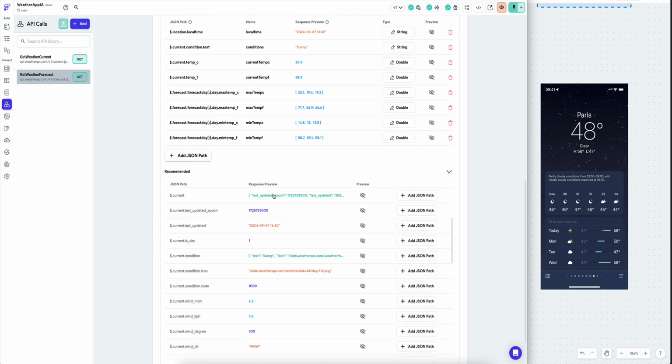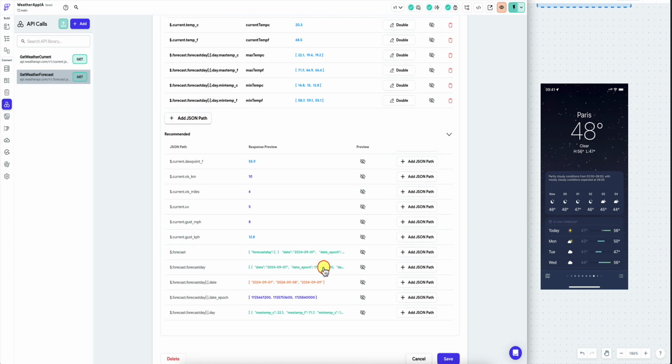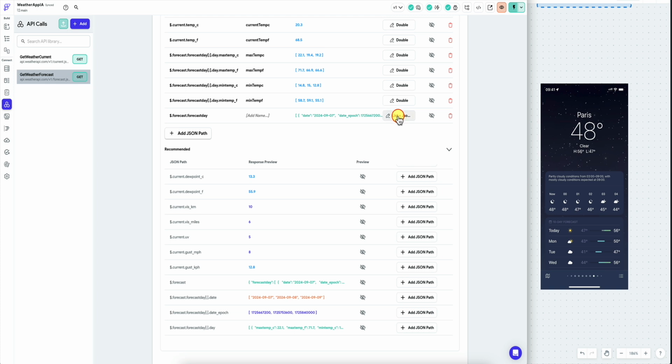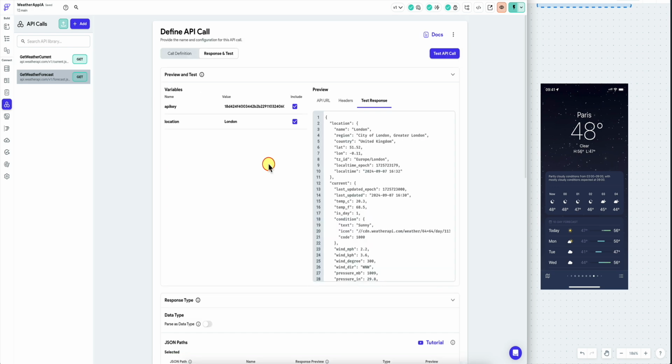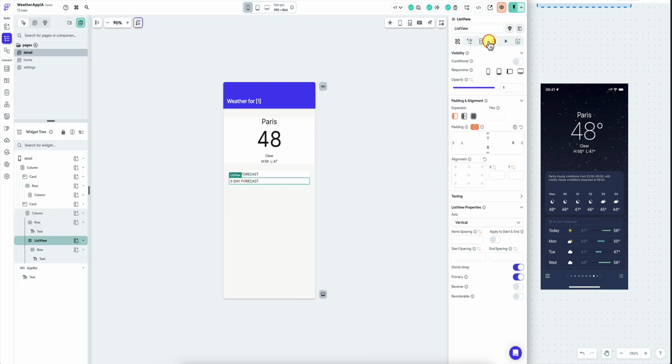So let's go ahead and capture it, and that's going to be a list. So this forecast day, it's going to be a list right here. So I'm going to say forecast days. Okay, so now I'm going to say save. We have that, we have everything. It's automatically 3. And now what I can do is I can do this list view.